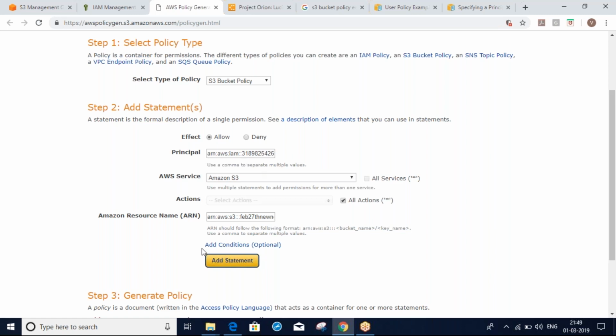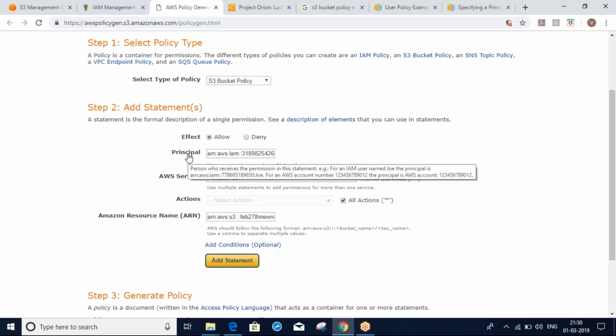Okay, any questions over here? No question, Ram. Principal, very important. In interview, particularly they will ask what is the principal in an S3 bucket policy. Here principal means, you can read that one: person who receives the permission in this statement. Means who can access the bucket. It's very important. The principal option, person who receives the permission in this statement.